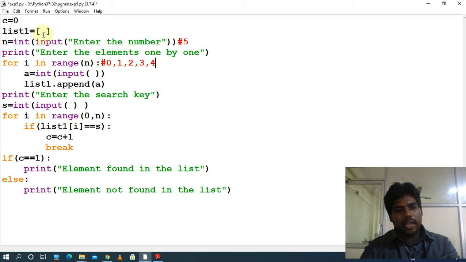Okay. So, in the list at the 0th position, the 0th index, I am going to add one element. For that I am going to get one input. How to get the input? Using the int input method. For example, I am going to enter the number 1. Okay. Now, what is the value of A? A is 1. That A I want to add to the list. How to add the element to the list? Using append I can add it, right? So, list1, that is an empty list, dot append of A.